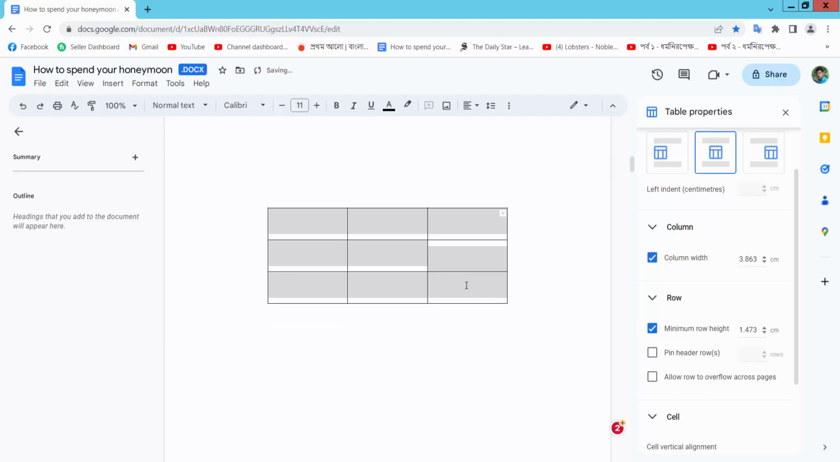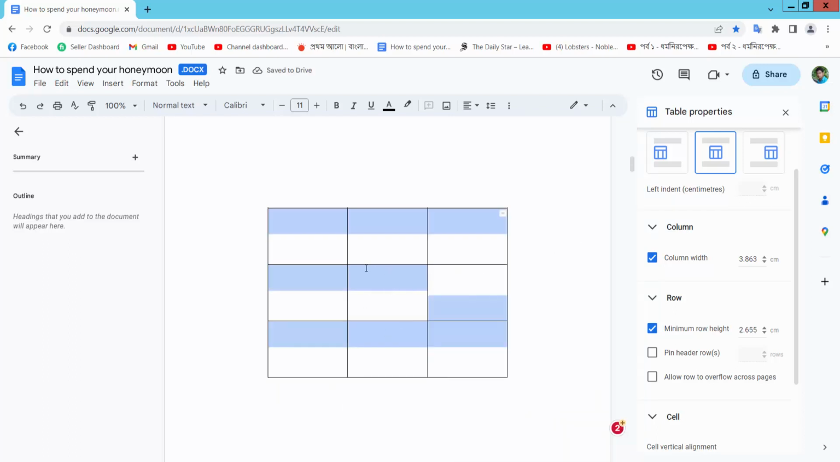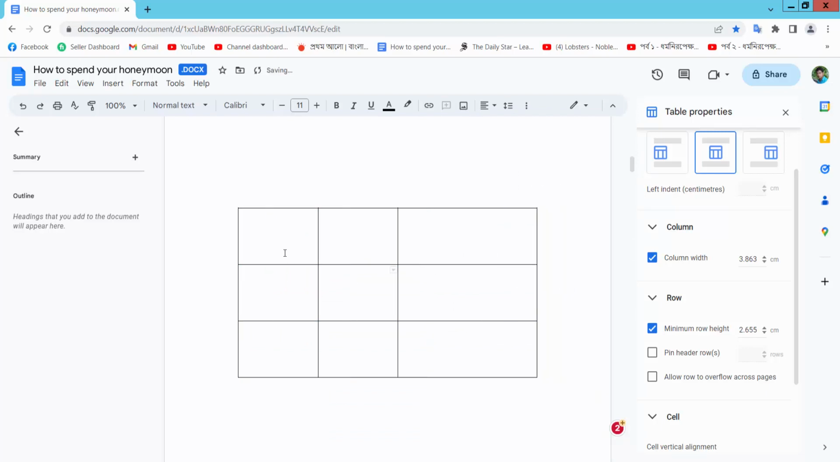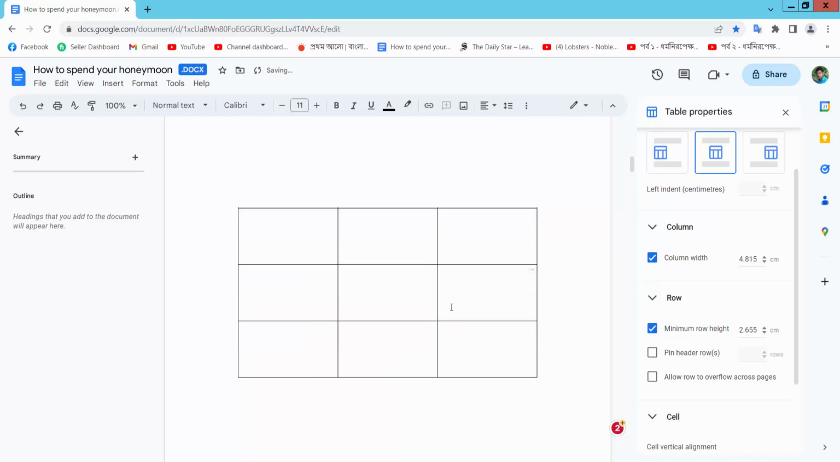This is another way you can increase or decrease row and column area. Simply, to increase the row area, select the whole table, right-click and select distribute rows. The rows and columns are already adjusted. To increase the column area, select this table, right-click and select distribute columns. Yeah, in this way you can increase or decrease table area.